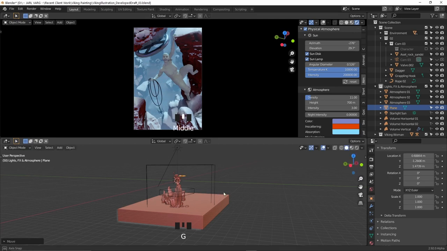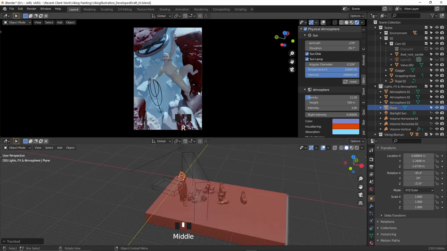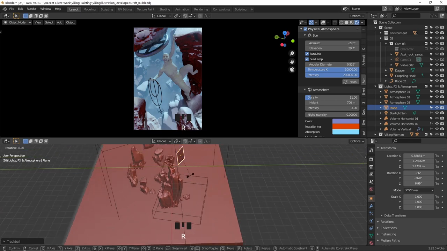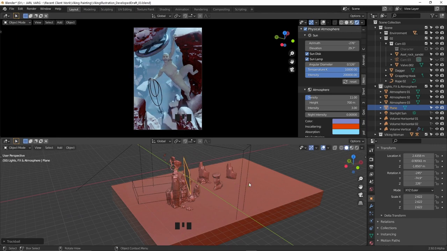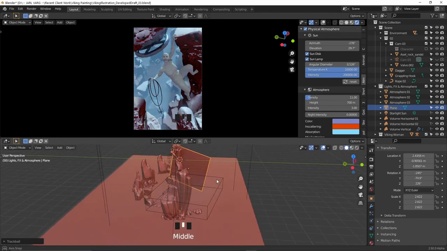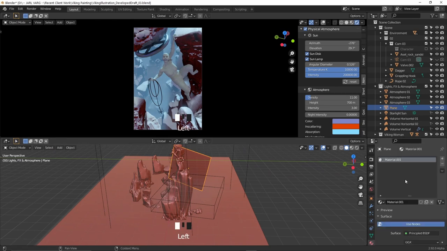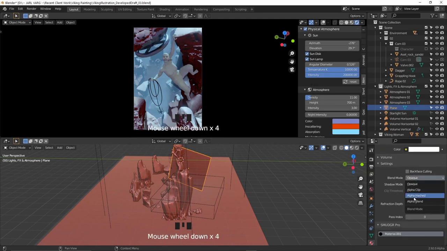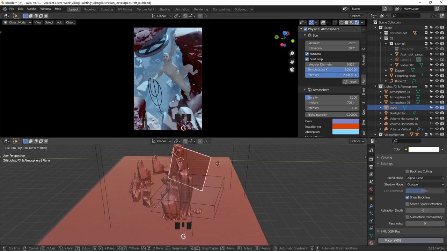So actually, let's try to figure out where the sun is coming from. It's coming from top and behind. What we can actually do is make this transparent. So if we go to the shader, new, transparent, let's see if this works. Alpha blend. And just make sure that we have opaque on the shadow mode. Now it will be invisible in our view, but it will cast shadows.